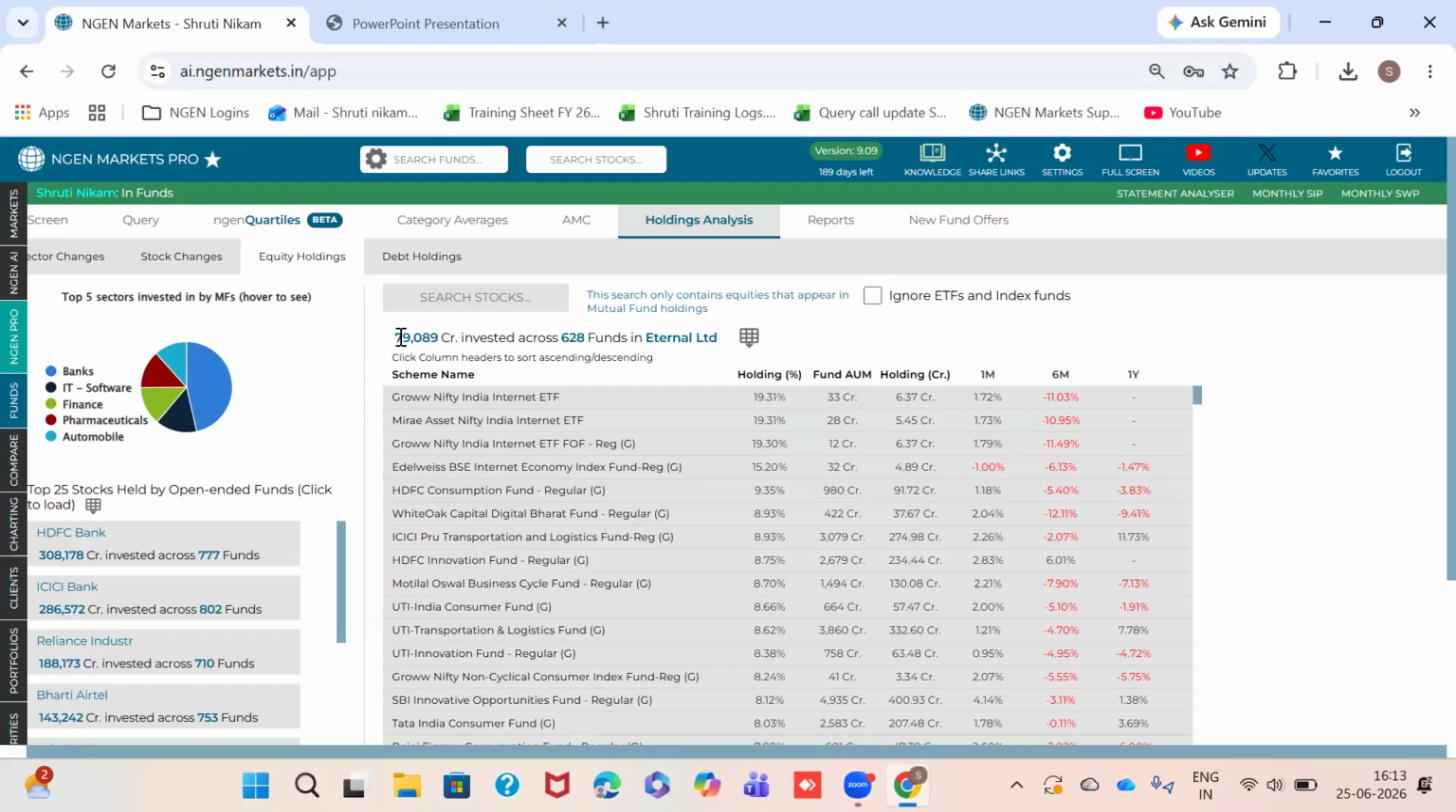and 79,089 crores have been invested across these 628 mutual funds. And here in this gray section below, you can see all the data for these 628 schemes. You can see the individual fund holding towards Eternal Limited. You can also see the fund's total AUM and how much it is holding towards that particular stock.